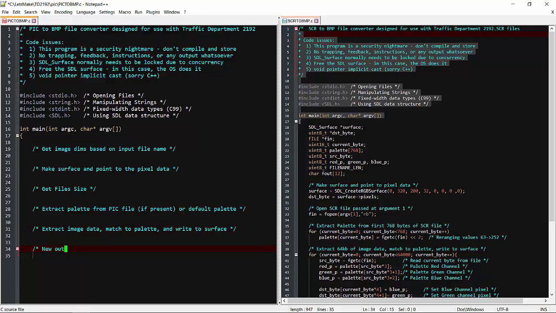Change the file name and save. Now, since most of our PIC files have an embedded palette, I want to start off by setting a Boolean variable to indicate that.